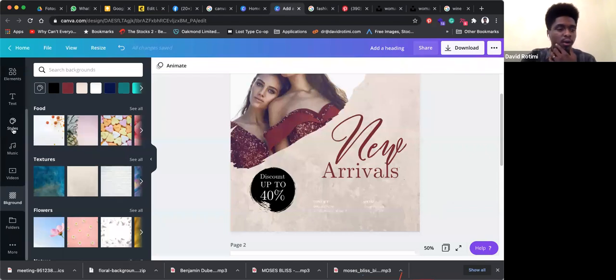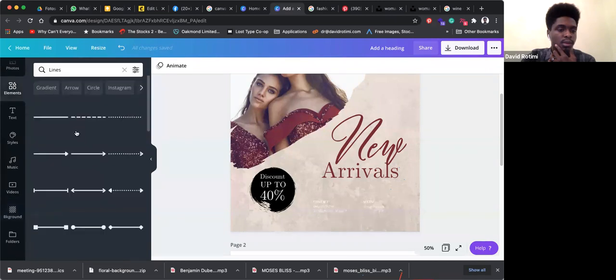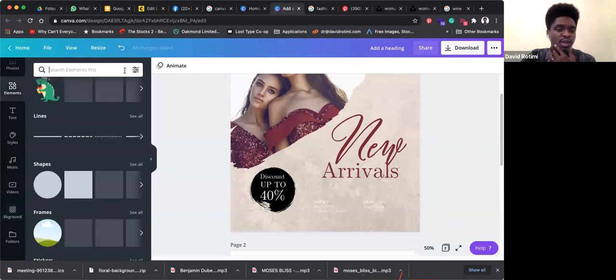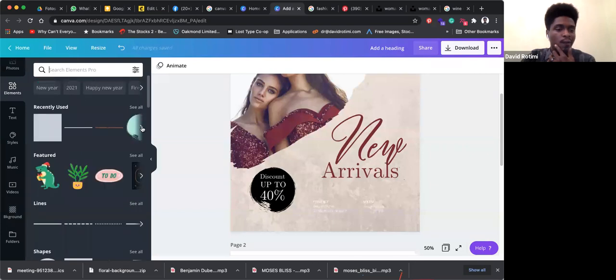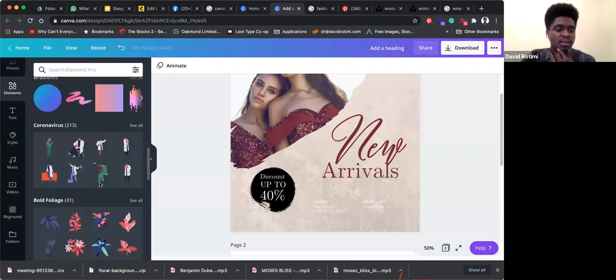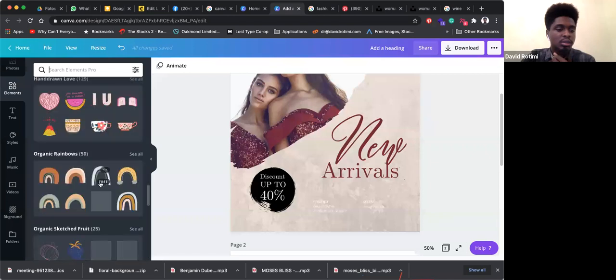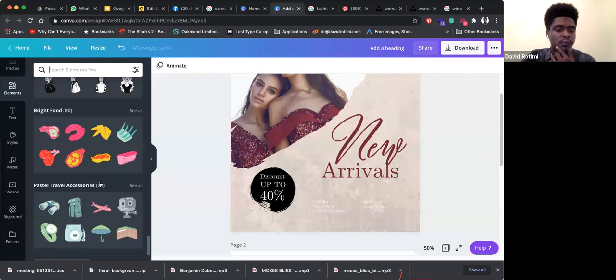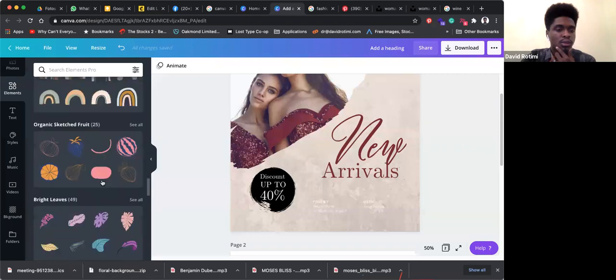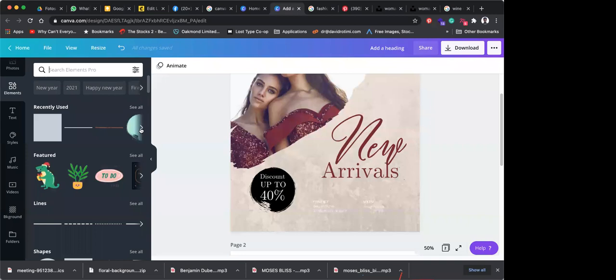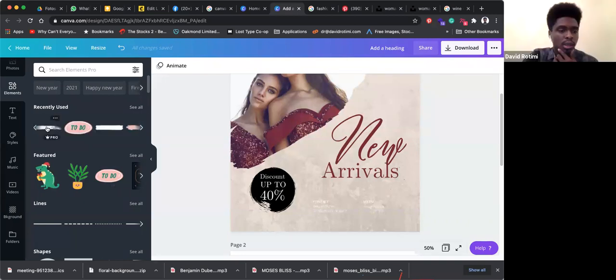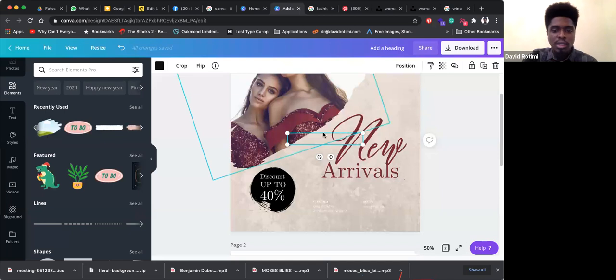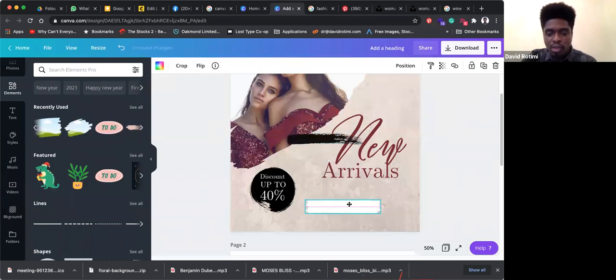So I'm going to delete this. I'll come to elements, because what I'm looking for is not a line. Let me try and find something that works. I'd used this before, although this is a pro, okay, no, this is free, right? So this kind of works with our theme.